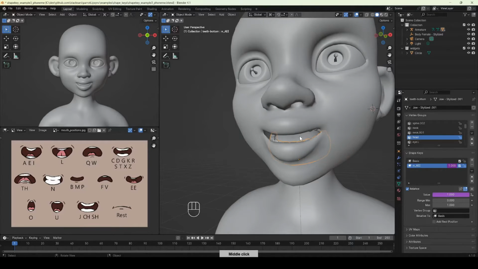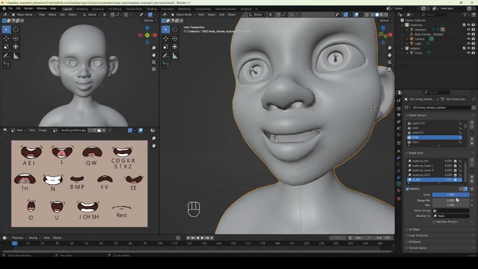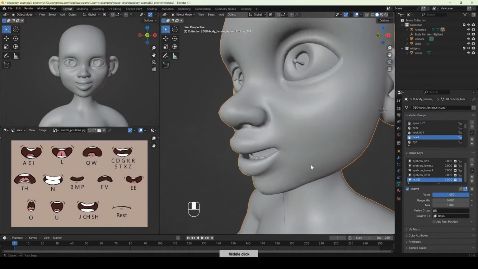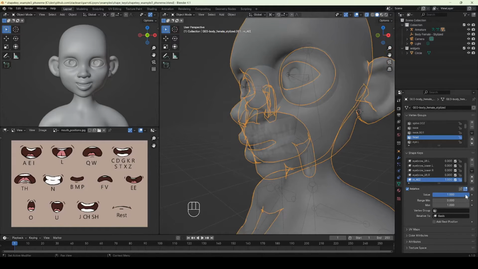And we're going to also want to do that with the tongue. Just right click on top of that and go to paste driver. And now when we go back to the skin, whenever we move this, that moves everything on the inside as well. And if we go into X-ray mode, you can see that a little bit more clearly.